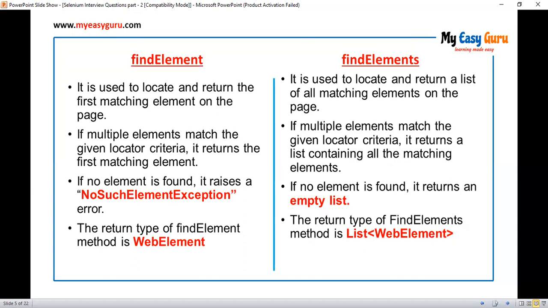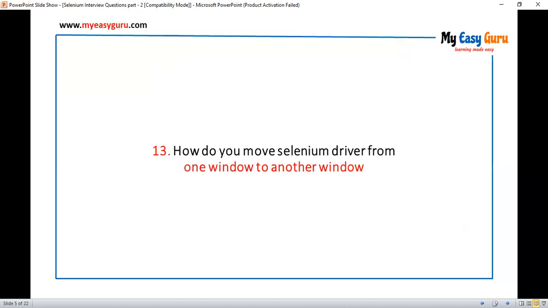If no element is found in findElement, it raises a NoSuchElementException error. And if no element is found in findElements, then it returns an empty list. The return type of the findElement method is WebElement, and the return type of the findElements method is List of WebElement.